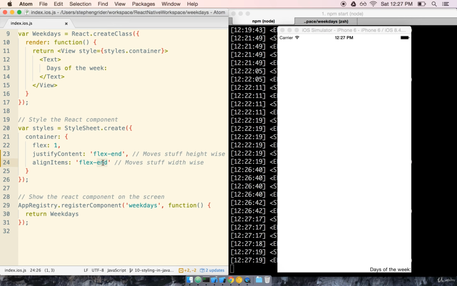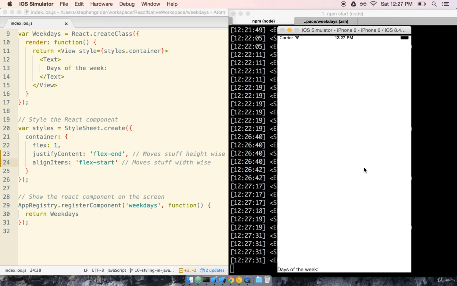In addition to flex end, there is also the idea of flex start. So we'll change to flex start. And as you may imagine, flex start says pull it as far left as possible. So in this case, I'm going to expect days of the week to end up down here because I changed align items to flex start, which is responsible for moving content width-wise. So we'll refresh, and there we go, bottom left corner.